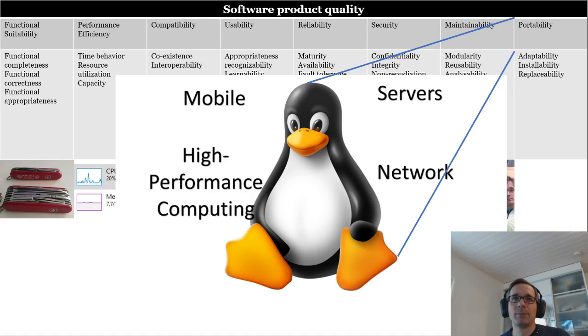A great example of portability is the Linux operating system, represented by the penguin on the screen. We all know that Linux is being used in mobile phones, different types of servers. It's also used in high-performance computing environments that have these supercomputers. It's also used in various network devices and so on. So we can state that the Linux operating system is highly portable to these different environments.